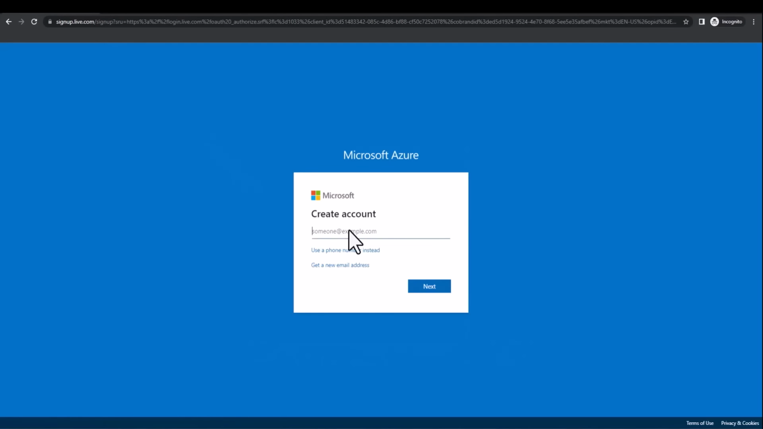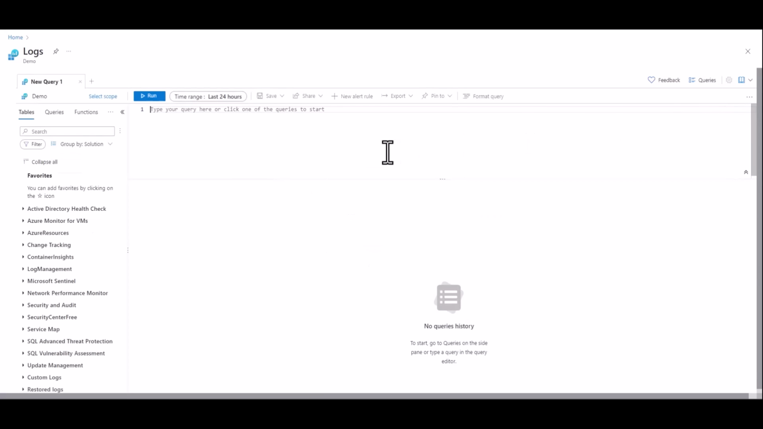Authenticate with your Microsoft account, or create a new account using your personal email address if you don't already have one. You can see some differences from our ADX work environment. On the left, we have three basic options: tables, queries, and functions.